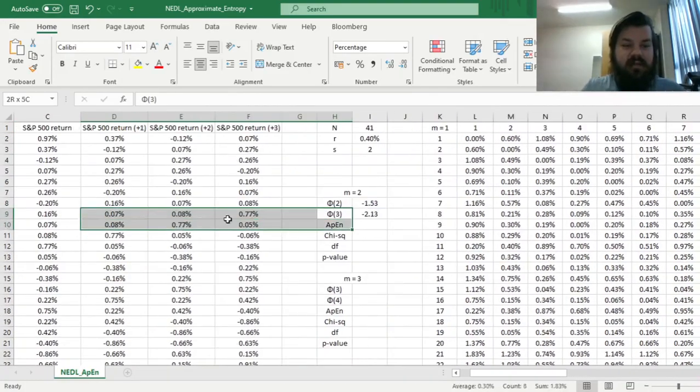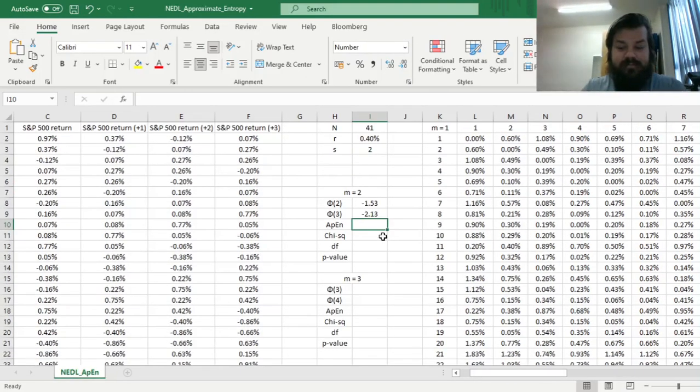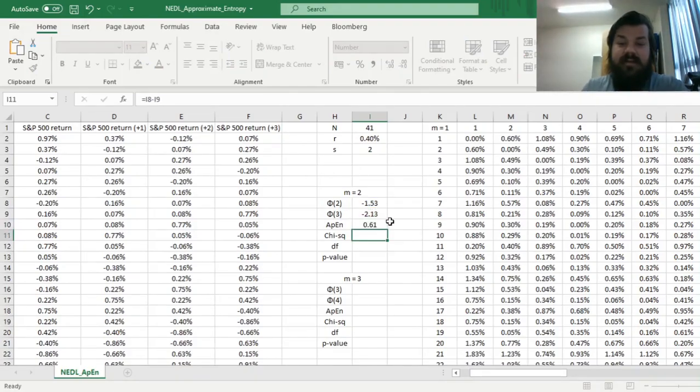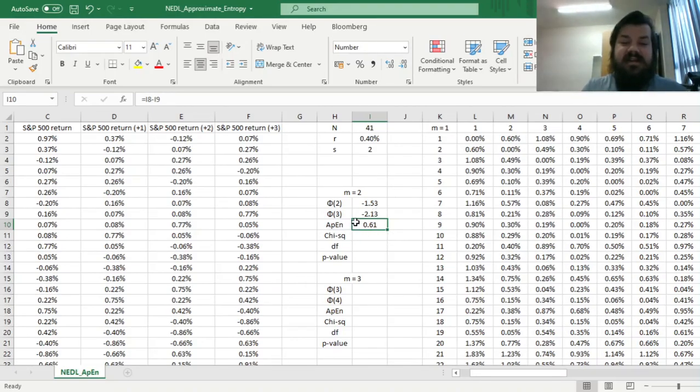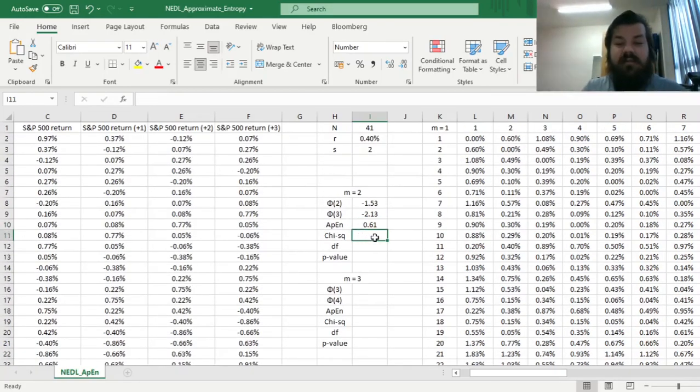And now we can calculate the approximate entropy based on the difference of f2 and f3, and that will give us the approximate entropy for the embedding dimension of 2. So f2 minus f3 gives us the approximate entropy of 0.61. Here we see that this is quite a bit lower than the theoretically expected approximate entropy for a purely random sequence. As you know, that would be the natural logarithm of 2, the logarithm of s, and that would be approximately 0.69. But how significant is this deviation?